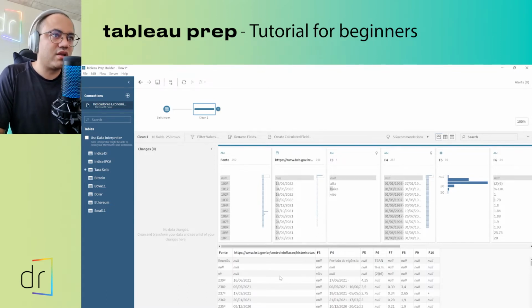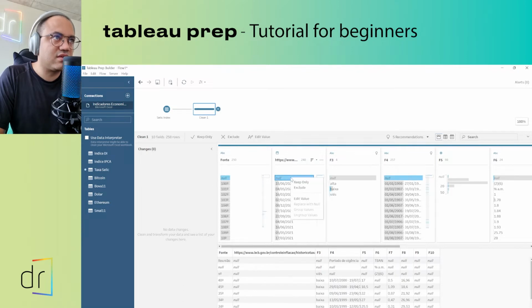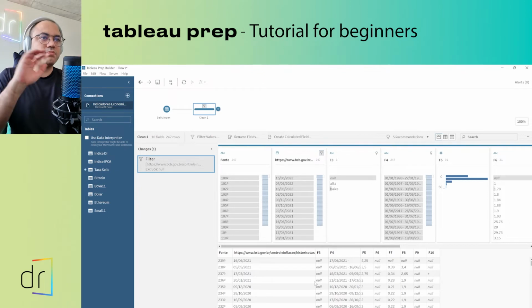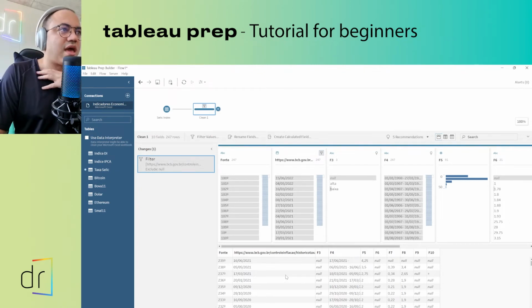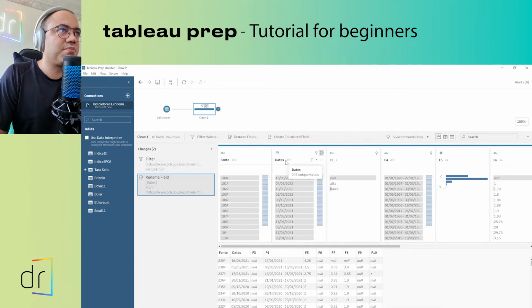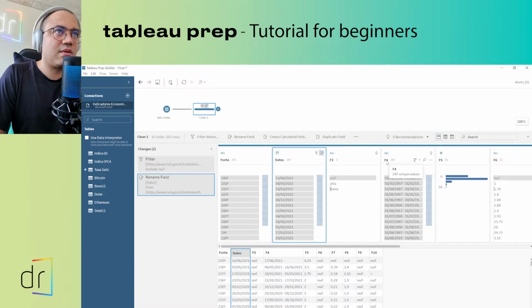If you want to filter again, just click on that, then right button, and then exclude, and this is the filter. Okay, perfect. Now the second step that we want to do in the clean stage of our workflow is to rename the columns. These columns mean dates, so I will rename it just with a double click here and typing in the right name. Okay, dates, this one. I will change this F4 for the name validity.